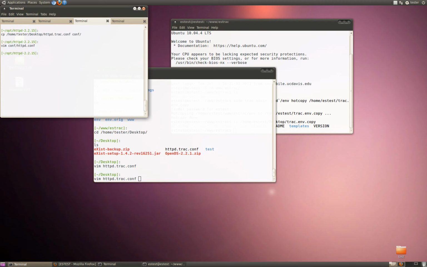Okay, except for the fact that I didn't name it that way, so we'll need to rename this one trac.conf. Okay, we see here we have all those configuration files in there. So at this point we can restart the Apache web server. To do that, we just go restart.